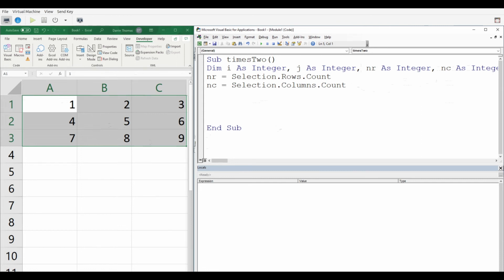We're going to have an outer for loop that deals with our rows, and then an inner for loop that deals with the columns. So we're going to do for I = 1 to NR. This is what we're going to do for J = 1 to NC. That's what we're going to do here.